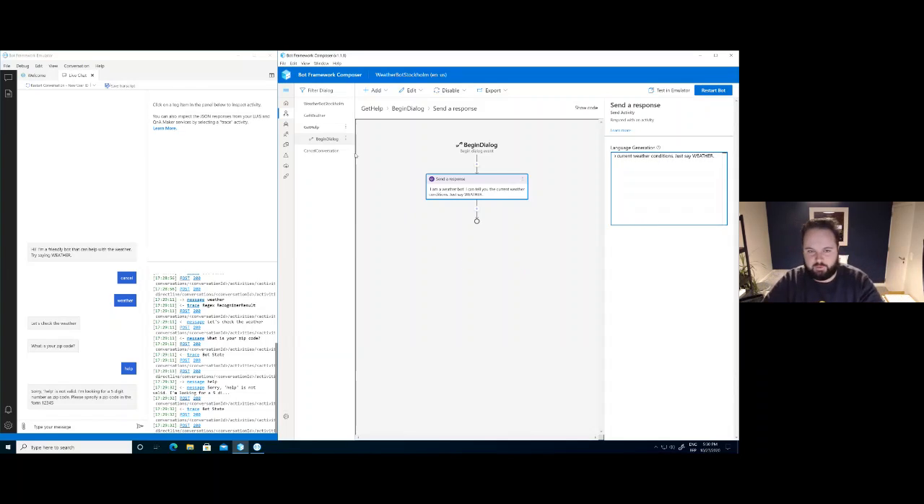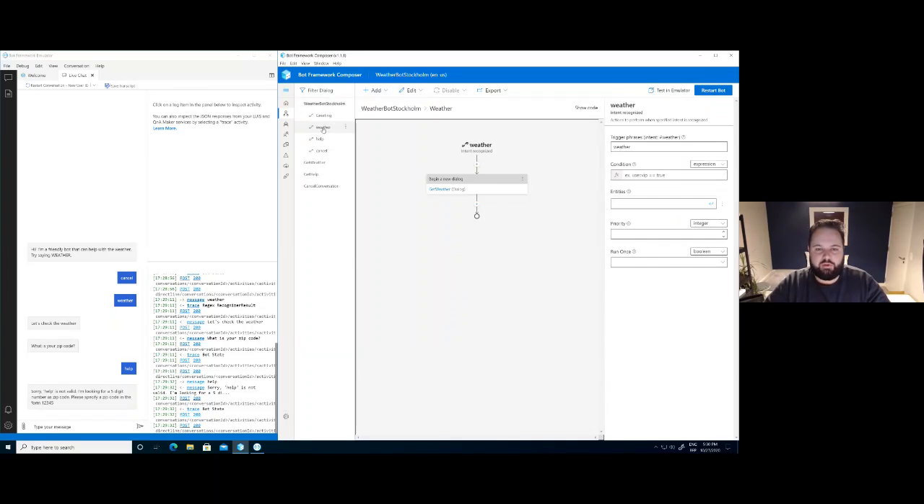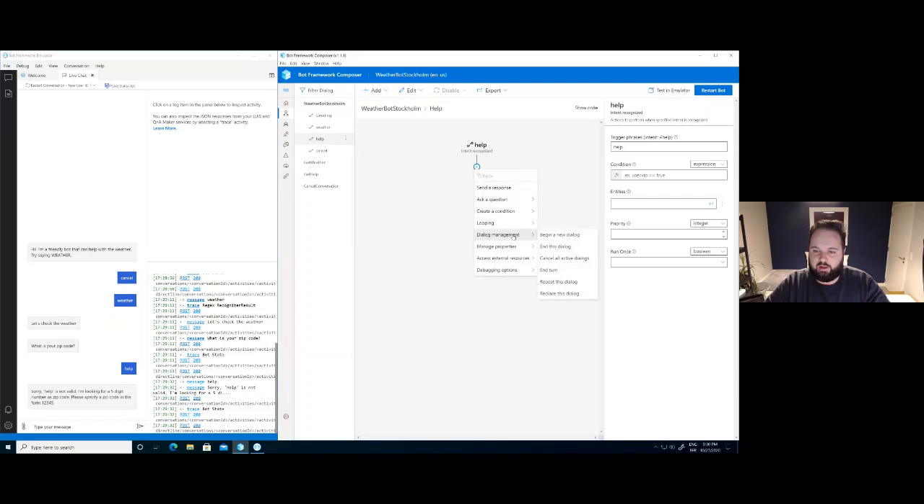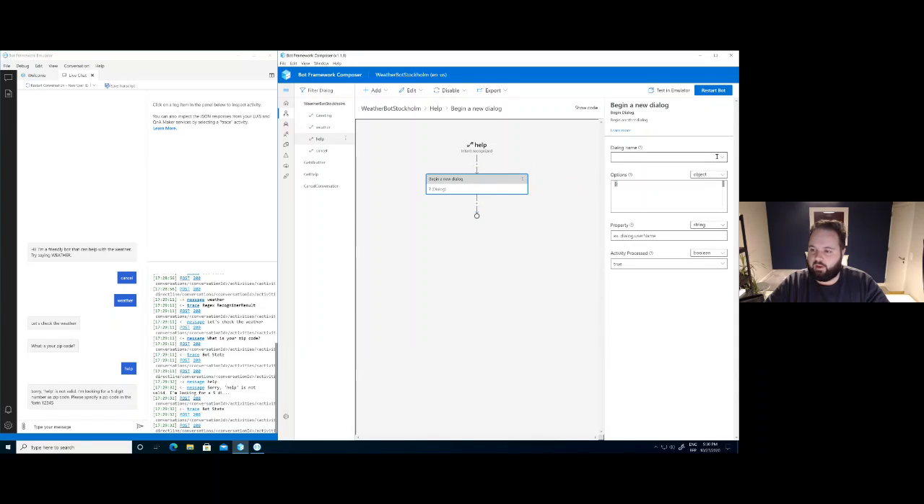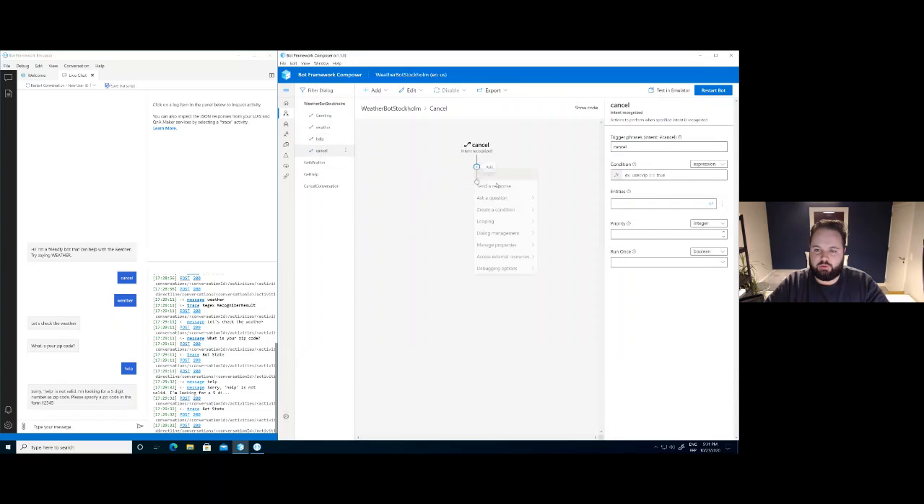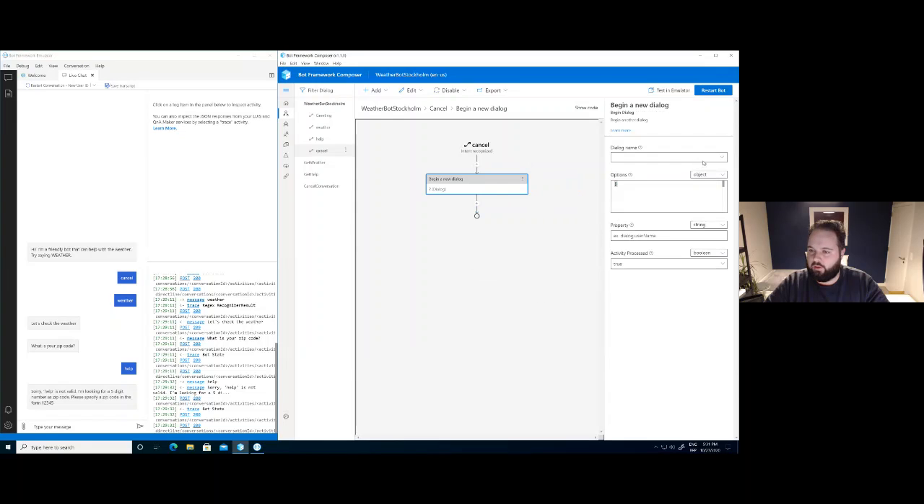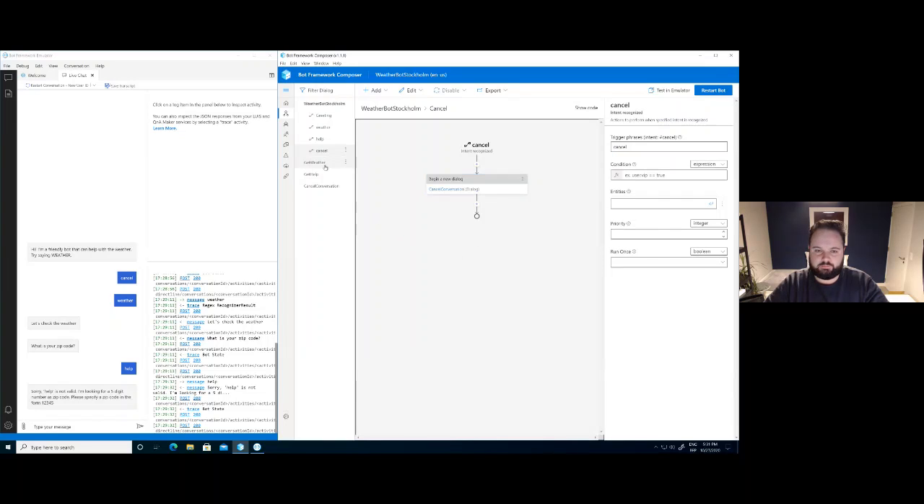Just say weather. Okay. We go back to our triggers. We get weather was done. On help, we will also do dialog management, begin a new dialog, and here we will go to get help. And on our cancel, we'll do the same, and we do cancel conversation. Okay, so that's what we have. I'll just restart in the meanwhile so we can check if this works, and I want to show you something else while testing it out.